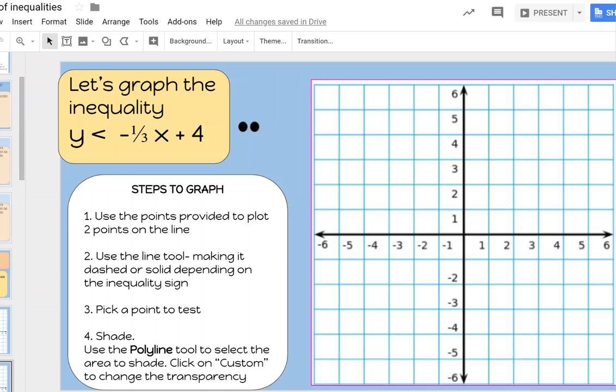Hey guys, today you're going to learn how to graph inequalities on a coordinate plane. So the first thing I'm going to do is look at the inequality. y is less than negative 1/3 x plus 4.